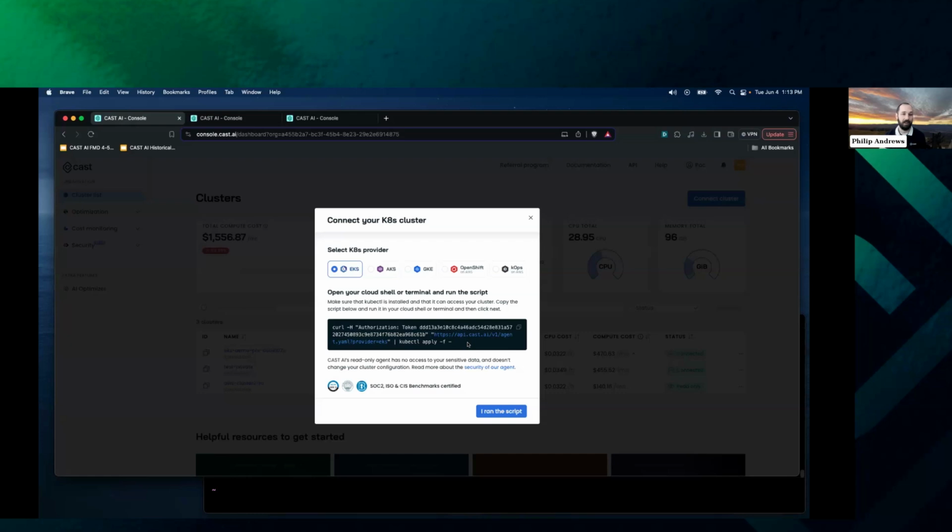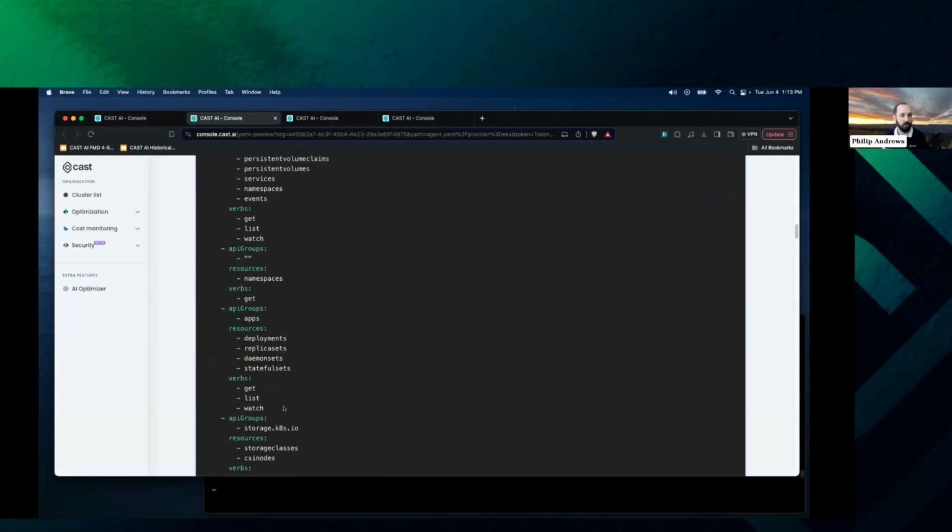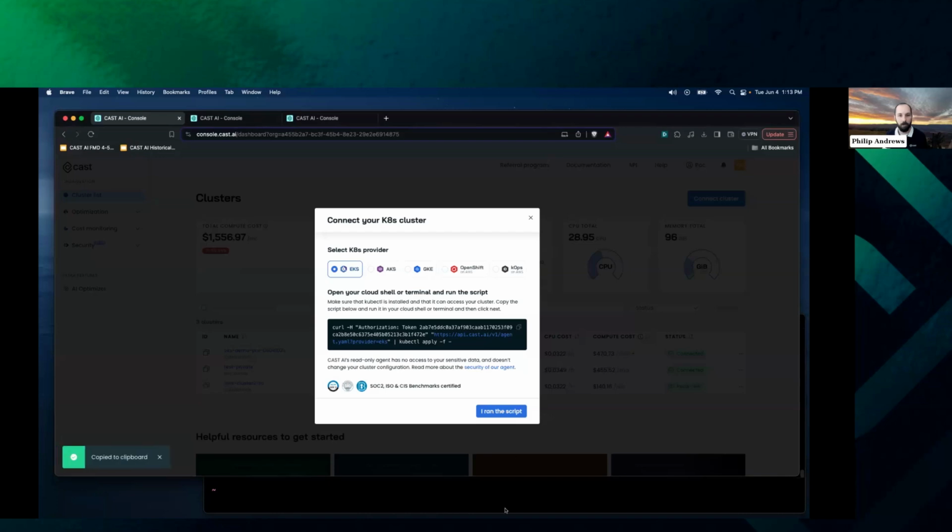This piece is entirely read-only. It has zero ability to actually change anything in the cluster. If we take a look at the cluster role, it's got only get, list, and watch verbs. So this first piece is just doing things like kubectl get pods, kubectl get nodes, kubectl describe nodes, things like that. It's collecting up a map of the cluster so that we can analyze it and look for savings opportunities. I'm going to go ahead and run this.